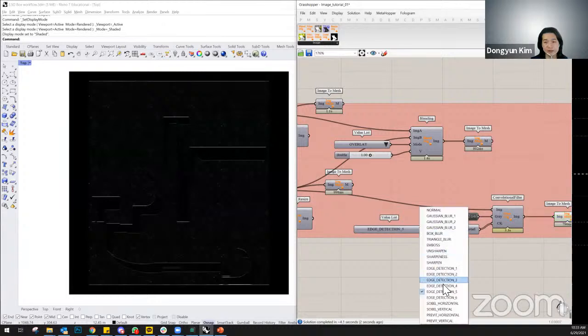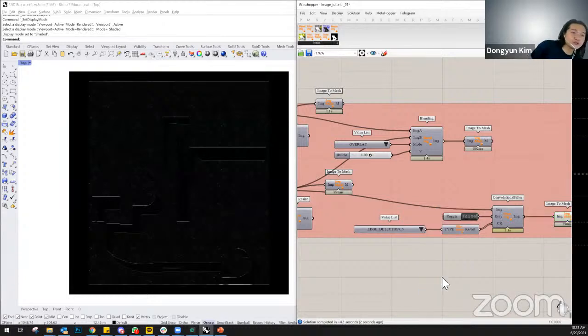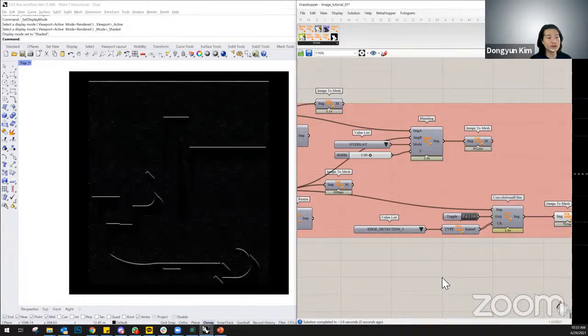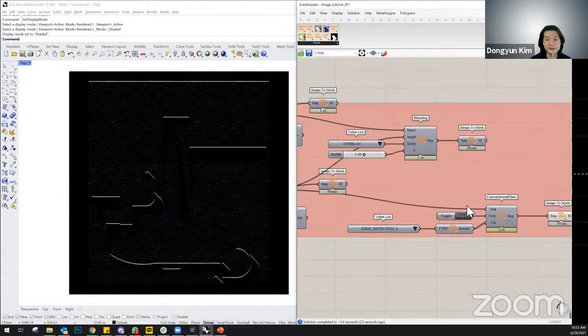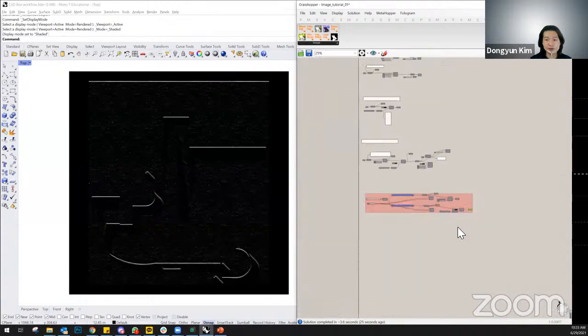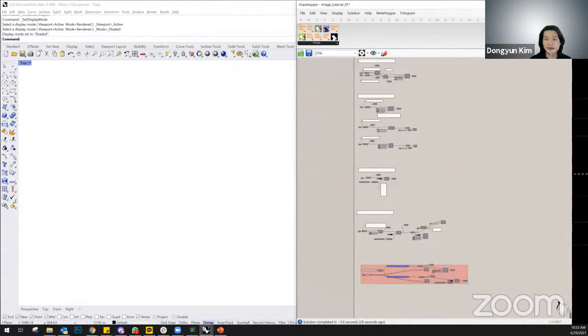Yeah. So what I wanted to give you in this tutorial is that you don't need to do Photoshop stuff continuously. You can directly import your image into Grasshopper and do some image manipulation in here, and after that you can directly use the output after the image processing. So this is the first one.